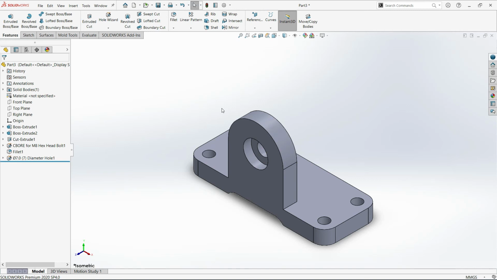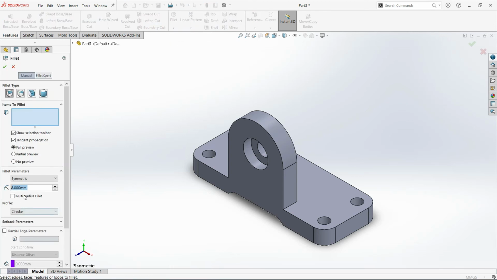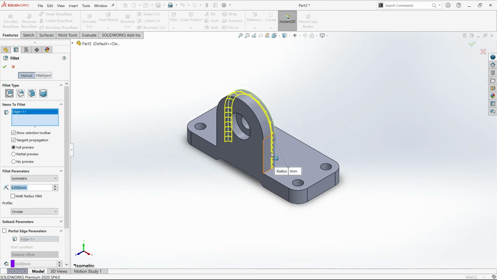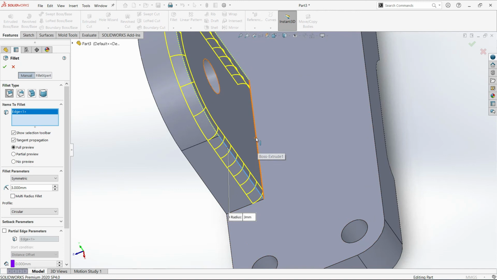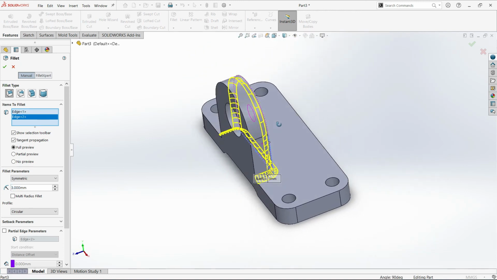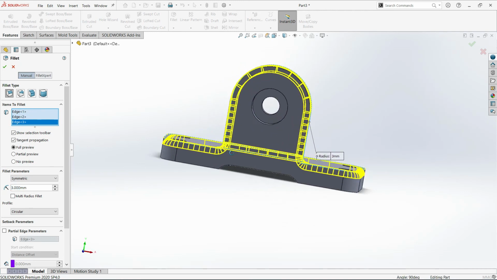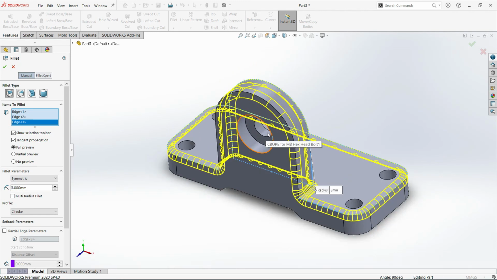Lastly, I would add another feature, which is fillets. Radius, I'll change that to 3. Then I'll select the edge here, also here, and this one. So that's my possible output for that fillet, and I'll accept.